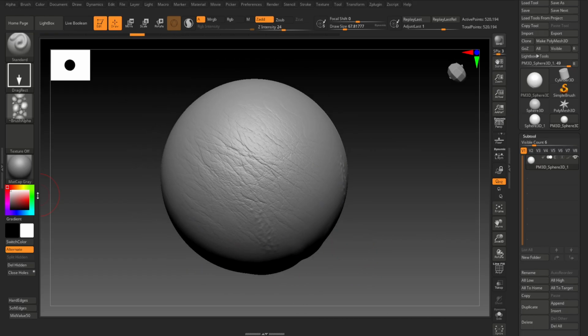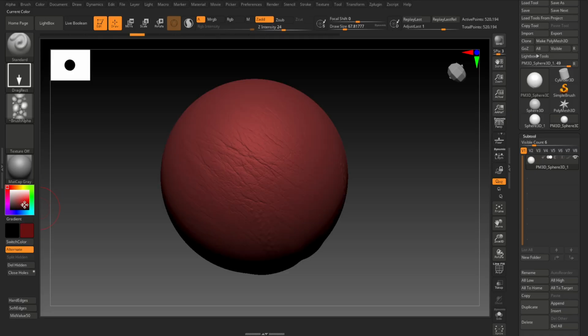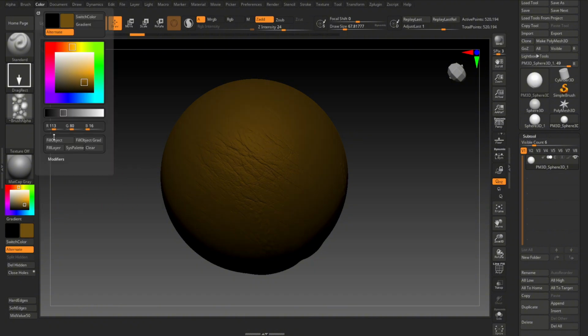Okay, and here you have the color. So you can change the color just here. You have a color panel, a color tab. Okay, directly here you can change that, and after that you can go in color, fill object, and fill your geometry.